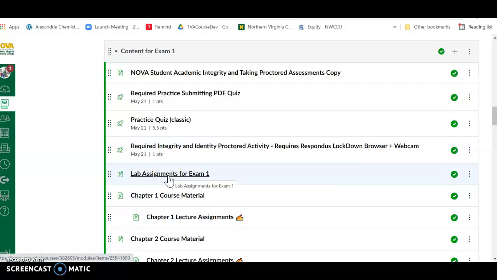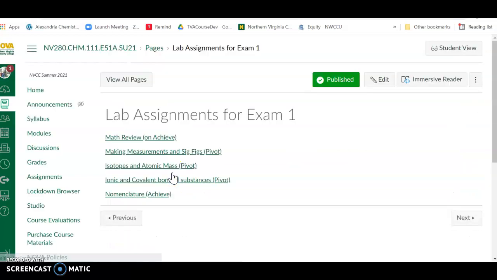So there are lab times, there are actually optional lectures as well as help sessions, and I'll deal with that in a minute here. But in terms of our lab, it comes in two options, actually three options. Let's try that again. It's either going to be an assignment on Achieve, of which there are a couple that are embedded in with the first exam, and then there are going to be lab assignments in Pivot. Pivot Interactives is a really lovely online interactive lab software program. You can purchase it either through the bookstore or directly from the vendor.